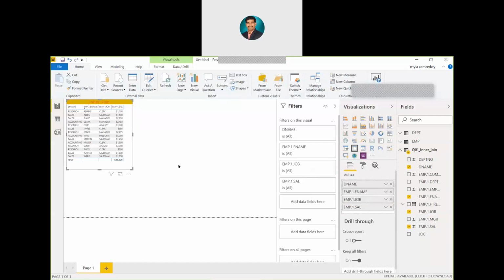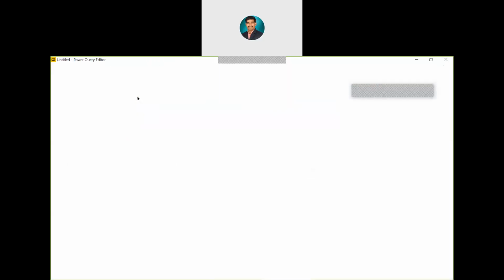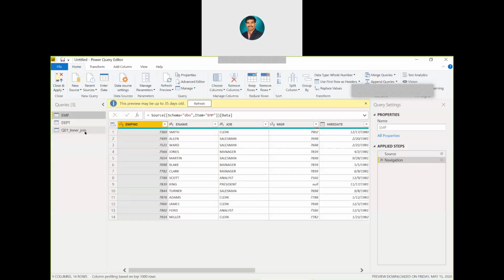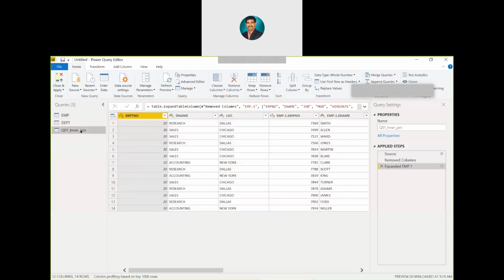Okay, right. So this is about the inner join. Now I want to do the next one, the left outer join. That means I am expecting all the records from the left side. Go to edit queries. Again, we are seeing the Power Query editor. Whatever we have for the inner join, you can duplicate it and change only one option, from inner join to left outer join.